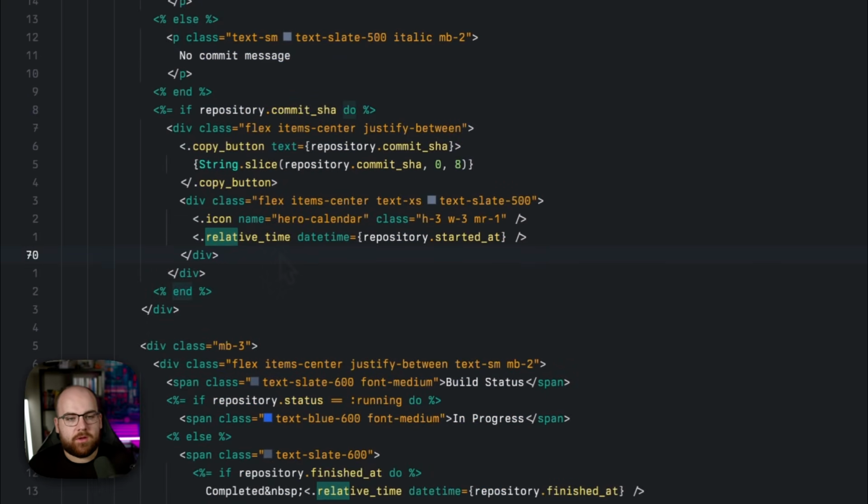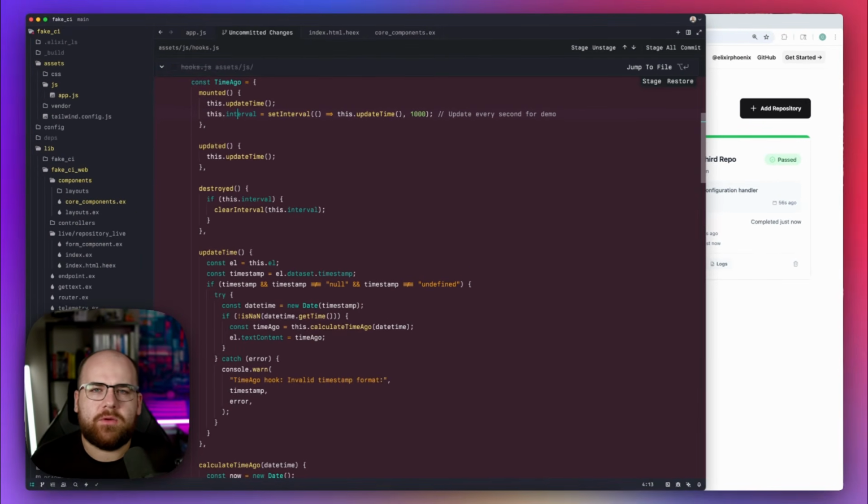Now this hook is being used in my LiveView everywhere that I use the relative time component, which is a custom component that I put in core components in my project. So I pass in a DateTime and it handles the rest. But it's frustrating that the component is defined in my Elixir file while its interactivity is in the assets folder.